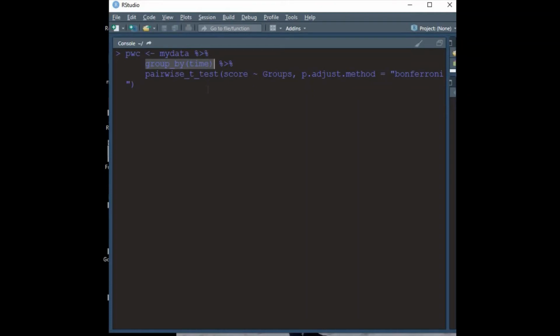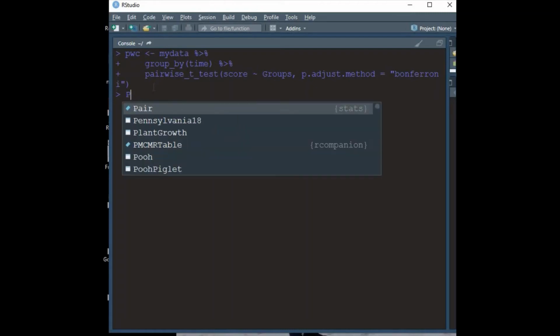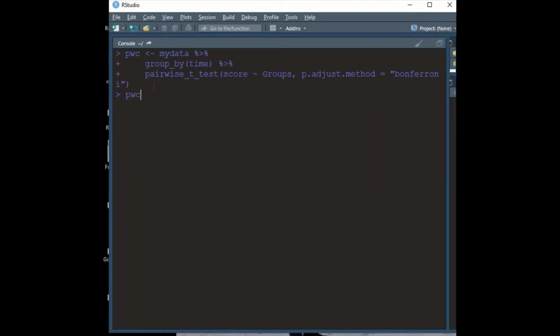So this one is the pairwise comparison between different groups at a particular time, so we are grouping it by time. So here score versus group. Then the p.adjust.method, the p value adjustment method, is Bonferroni. We are just naming it PWC, for pairwise comparison. Now we cannot see the PWC if we look over here, it will be difficult.